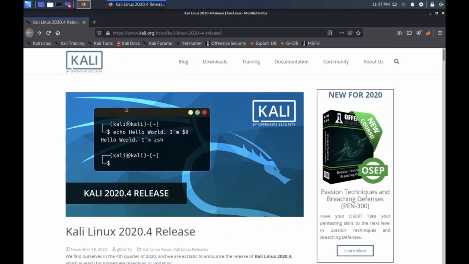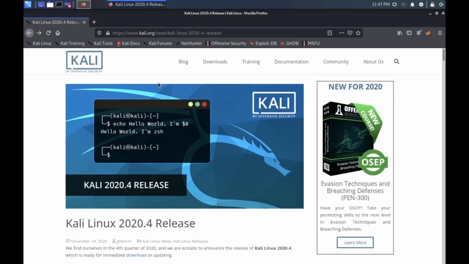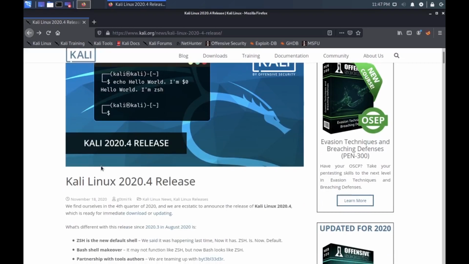So I am on the official website of Kali Linux, that is kali.org, and as you can see, Kali Linux 2020.4 is released. There are new updates in this. There are new tools available. They have partnered with a new company, and we will be seeing how we can update from our older version, that is 2020.2 or 2020.3, to the newer version.